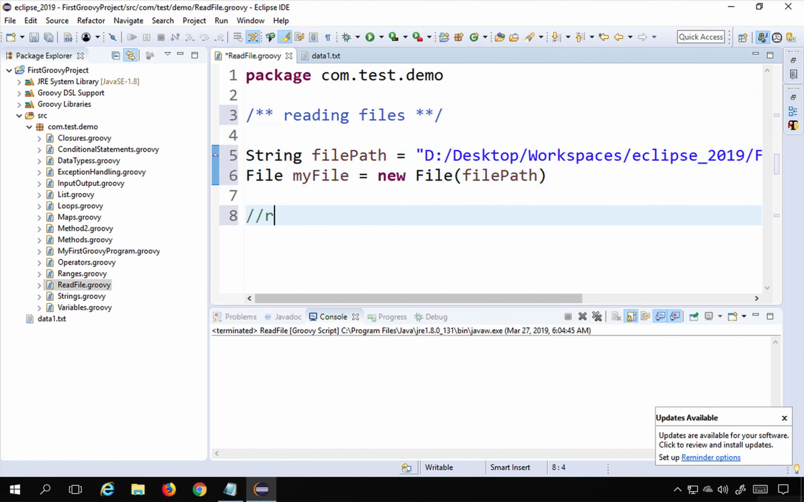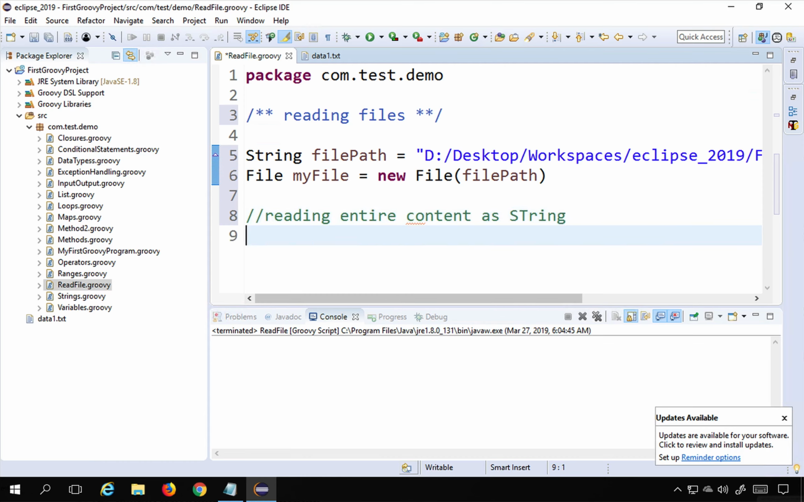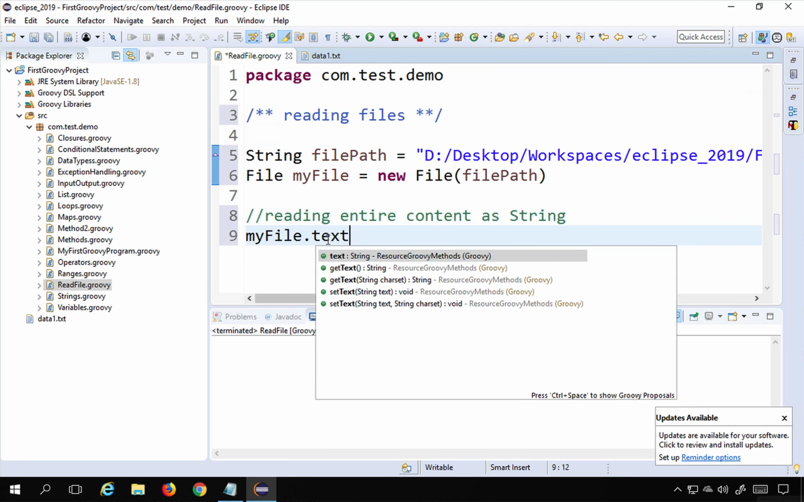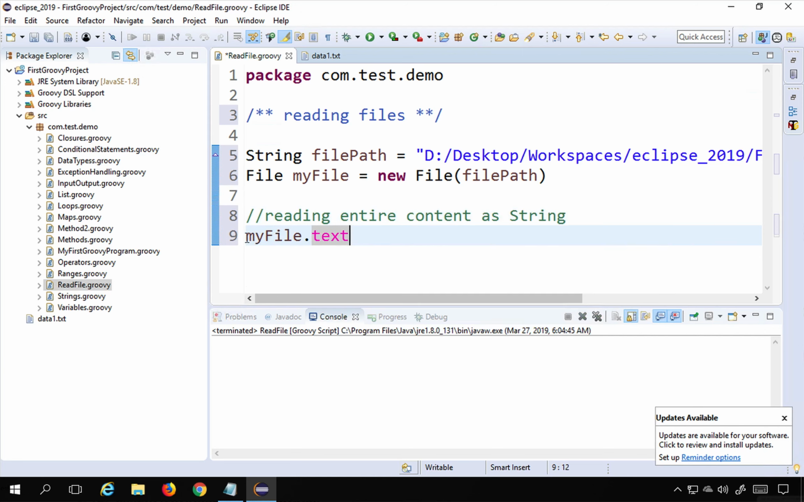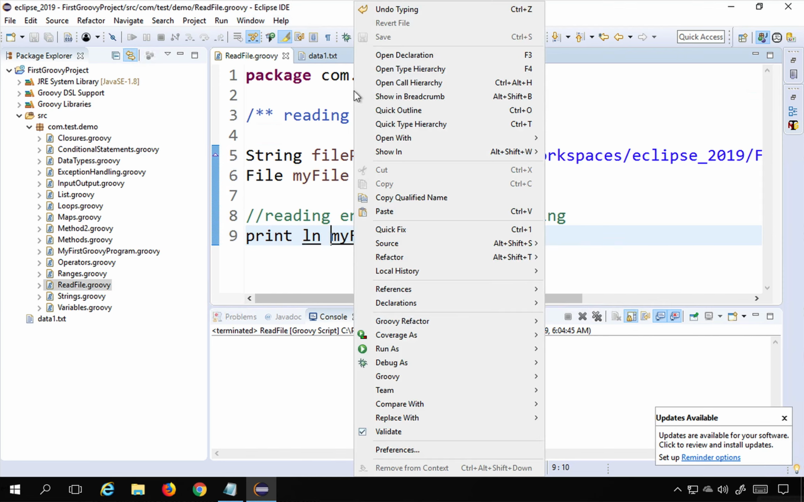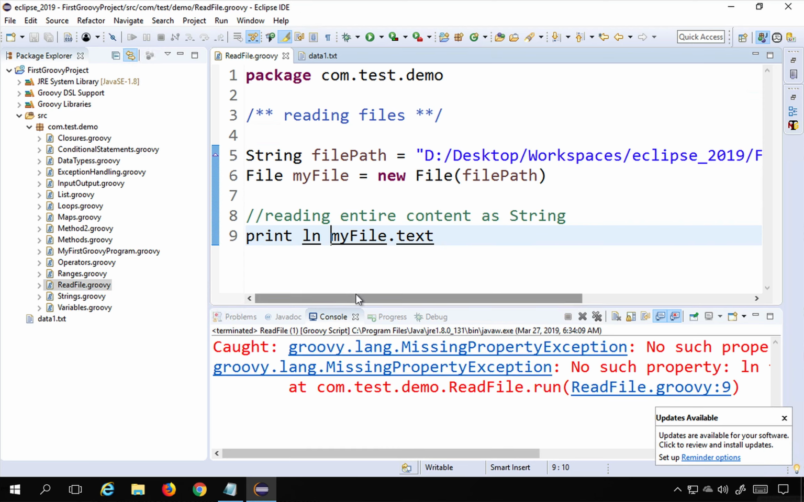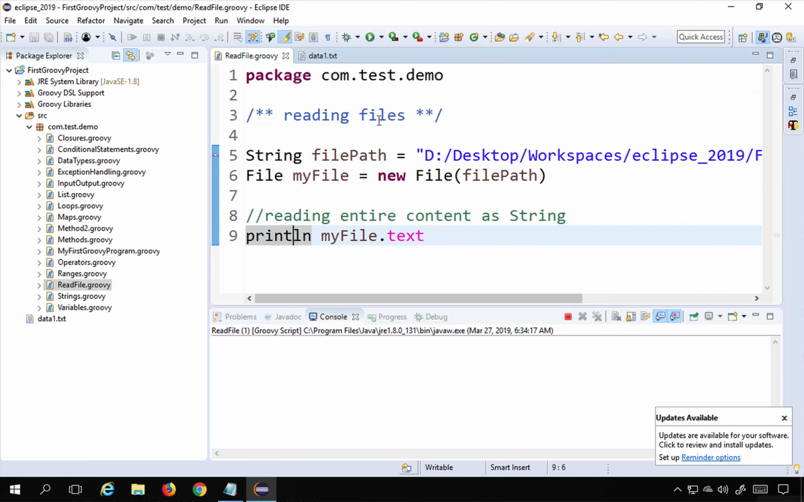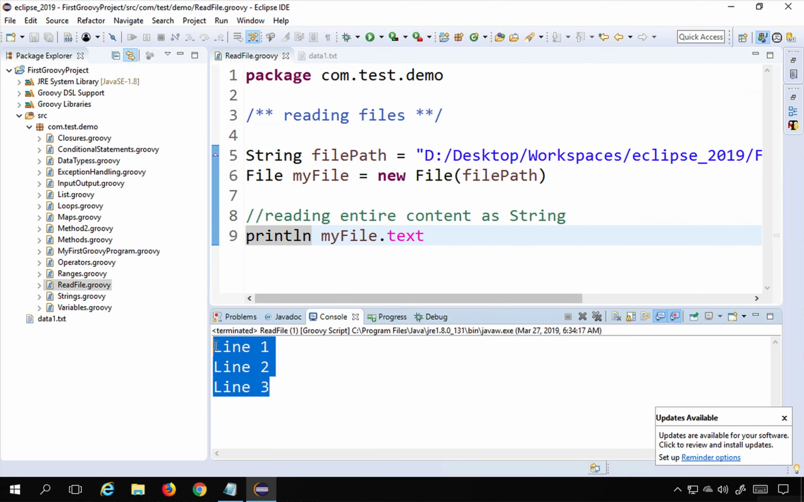I will start reading the entire content as string. You can read the entire content of the file as string, and for that I will say myFile.text. Text is the function, and if I want to print it, I will just say println myFile.text, and I will do a right click, run as Groovy script. I will run it again, and you can see it is printing the entire content of our file.